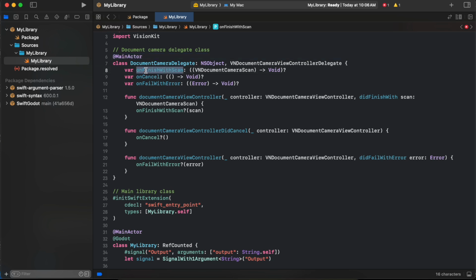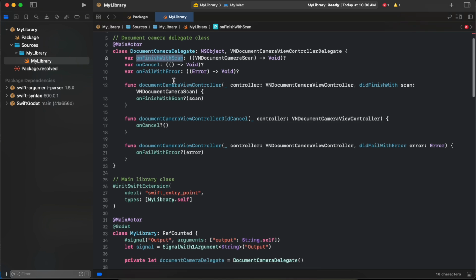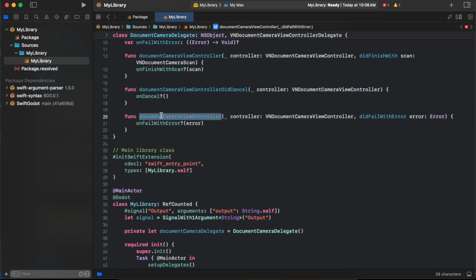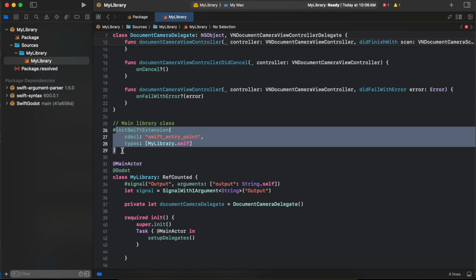Here I have created a few callbacks like onFinishWithScan, onCancel, and onFailWithError. Here we are overriding a few methods like documentCameraViewController didFinishWith scan, and once it is scanned we just call this callback. This is for cancel and this is for onFailWithError. This is boilerplate code which you have to write for SwiftGodot.